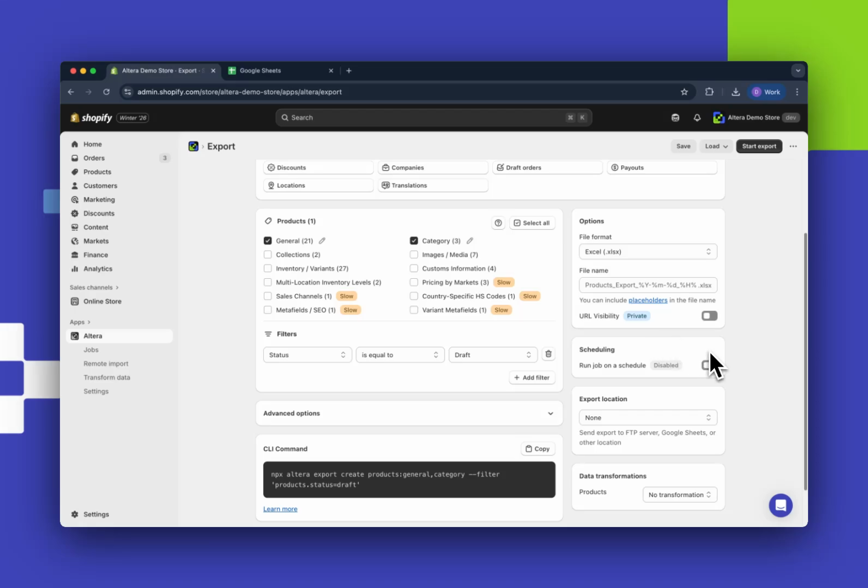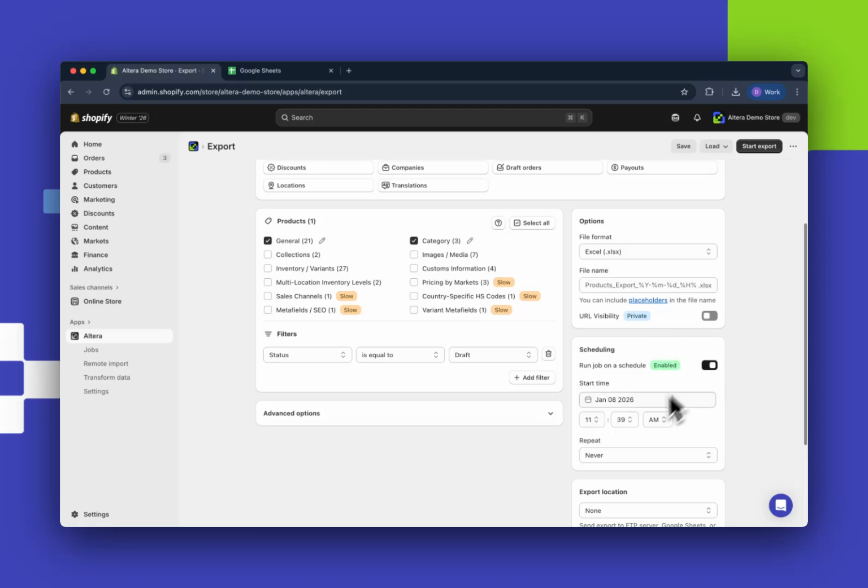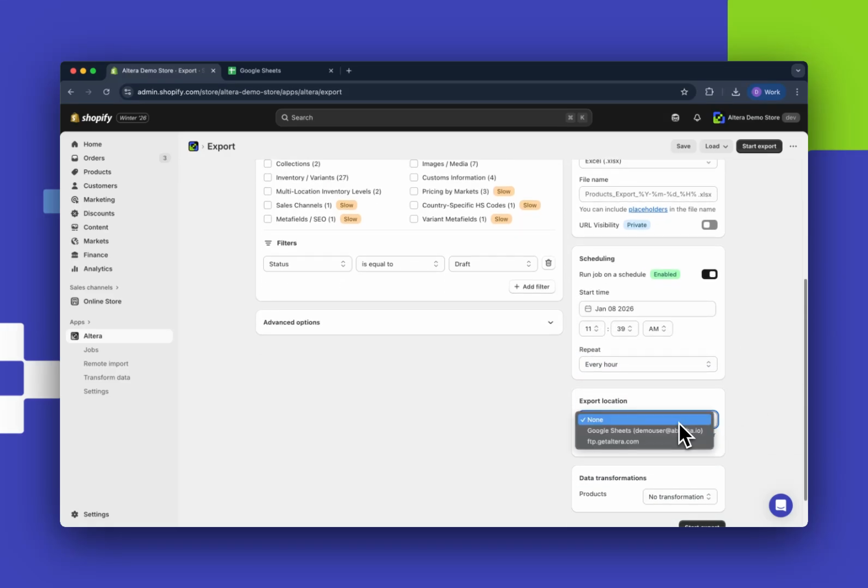The other thing we probably want to do is add scheduling. So in this case, we can have the export run every hour, and we'll set the export location to Google Sheets, which is important.